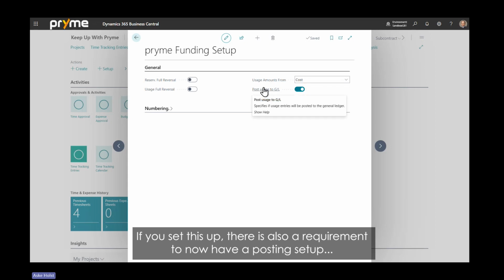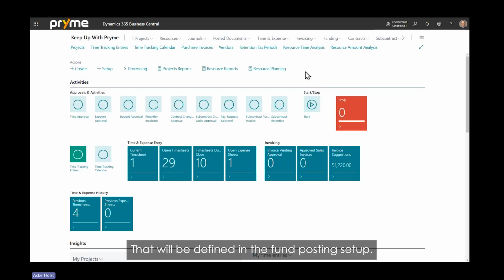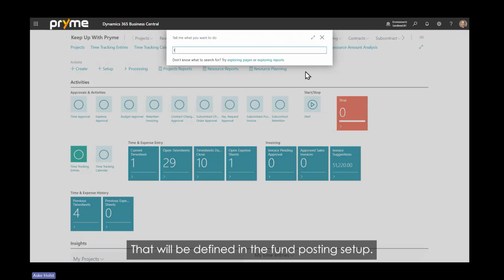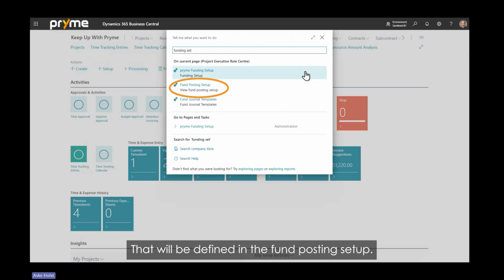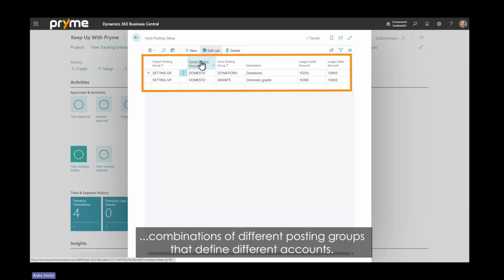If you set this up, there is also a requirement to now have a posting setup because we need to define what GL accounts to be used. And that will be defined in the fund posting setup. You will set up just like you would do with general posting setup or VAT posting setup, other posting setups, combinations of different posting groups that define different accounts.